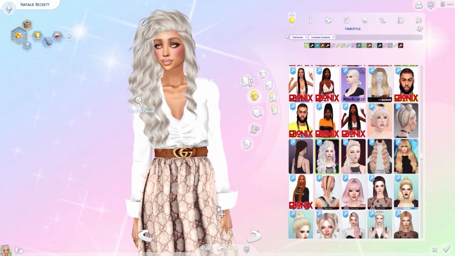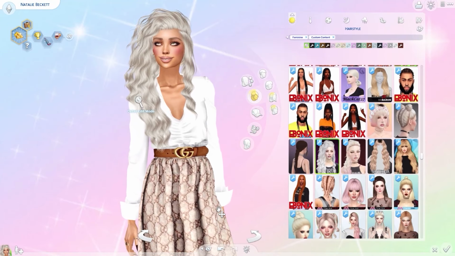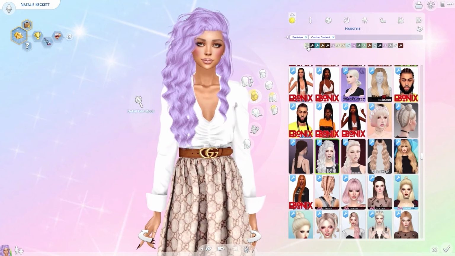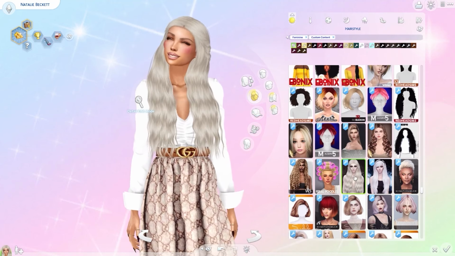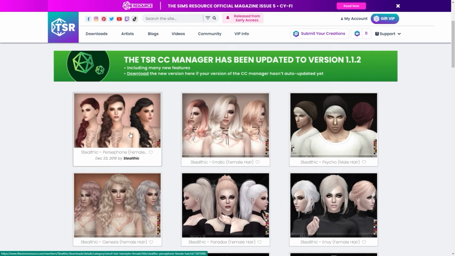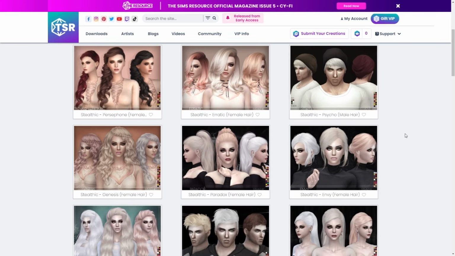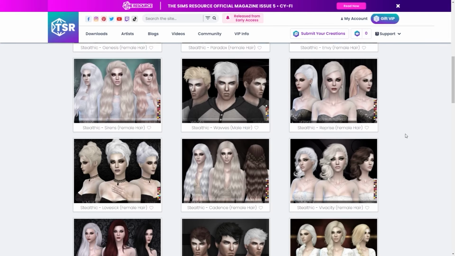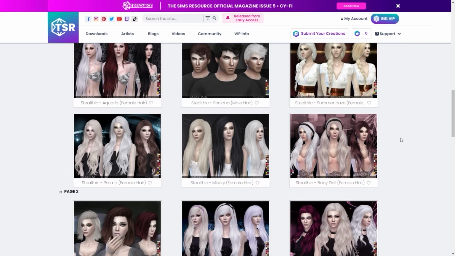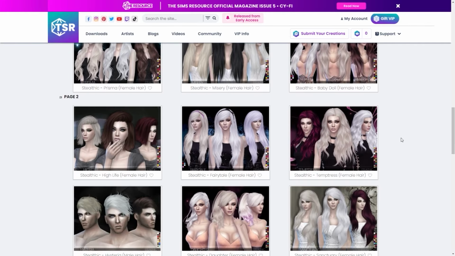Another one here that I would like to mention is Stealthic. I think I'm saying that right, but I love these hairs. I don't think they post much anymore, but they have really pretty styles. I really like their hairs. They haven't posted anything new since 2016, but I still went ahead and downloaded pretty much all of their hairs. I really love these long wispy styles. They have male hairs as well. They're just very different, which I really like.